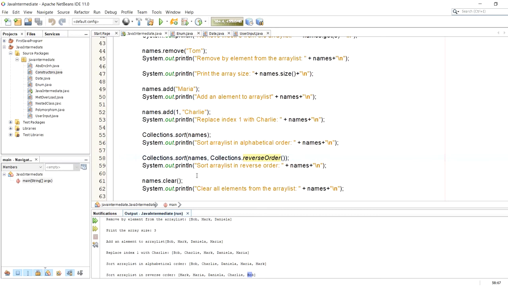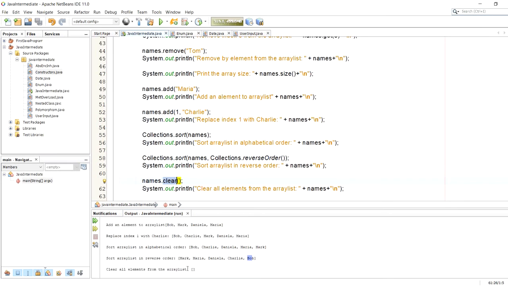So how do we clear the whole array list? We write the array list name and clear, and you clear the elements, printing only the square brackets.